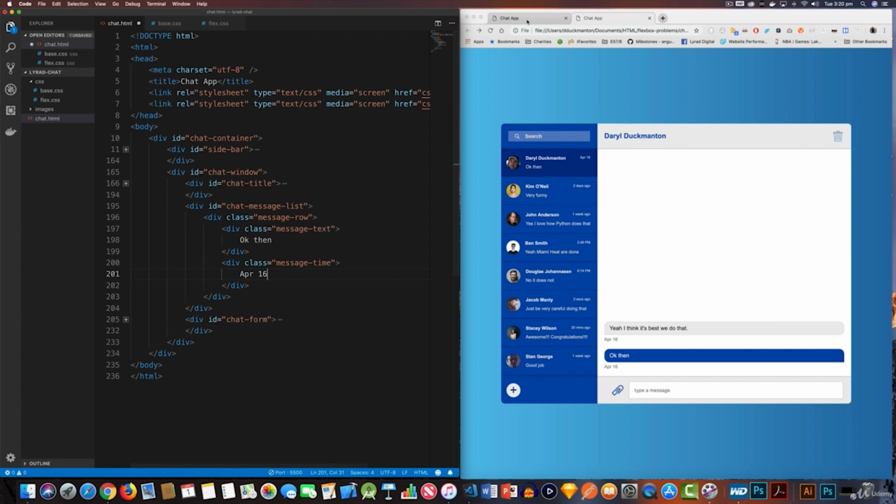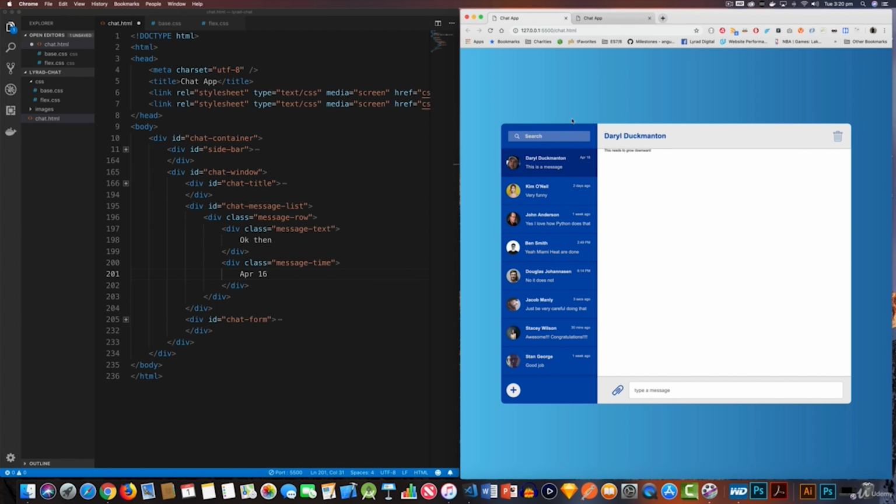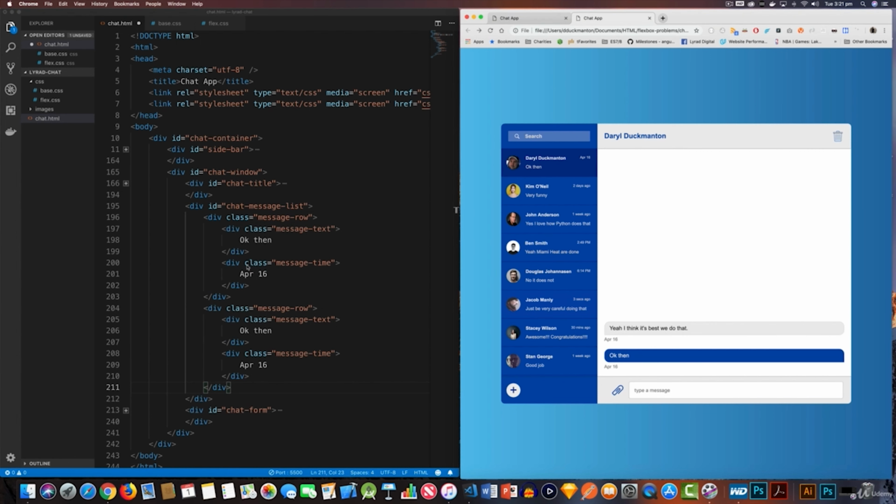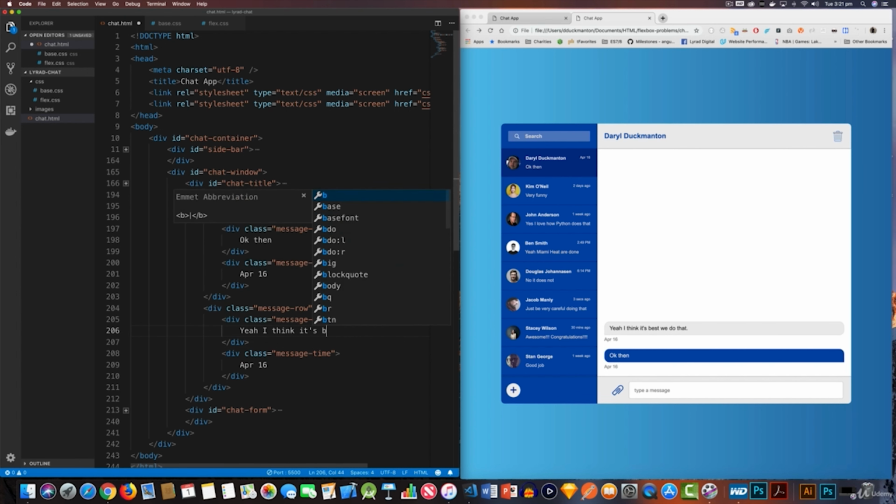Now, I'm going to quickly jump over to the initial tab and then save this. And basically, we get this thing at the top here, okay? So we can see that we do have a row, and it does have two things directly underneath each other. Cool. So I'm just going to copy this for the moment and then paste it again. And we're just going to change the text up to match the second comment here. So the second comment says, yeah, I think it's best we do that, full stop. And it also says April 16.